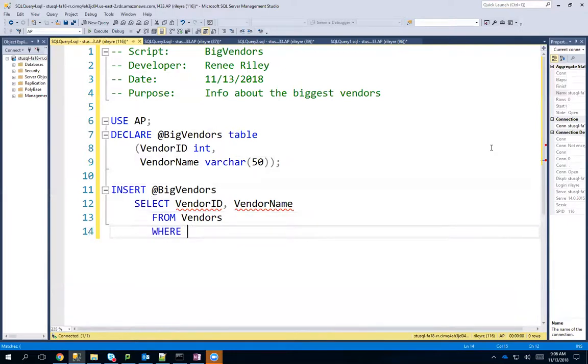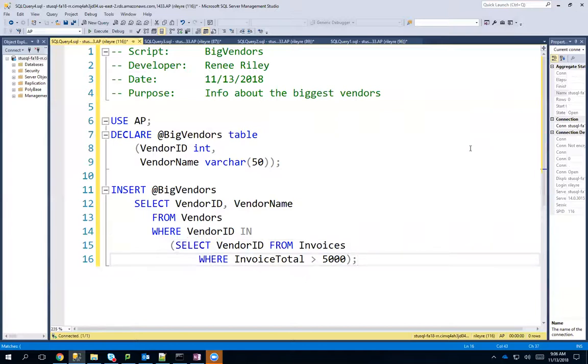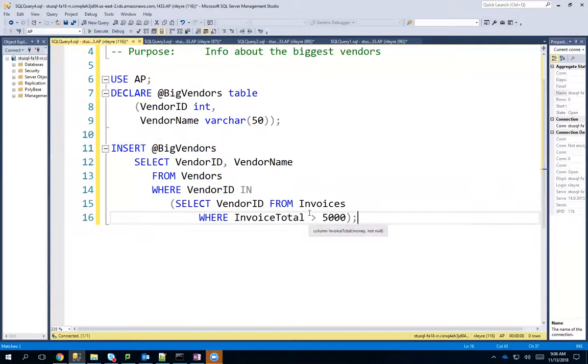where our vendor ID is one of the vendor IDs in this nested query. And our nested query is going to be select vendor ID from invoices where our invoice total is greater than 5,000. So we start out with our deepest inner query. We want the vendor IDs that have this invoice total greater than 5,000. We're going to take that result set and use it in our where clause to select the vendor ID and vendor name into our big vendors table that we just created as a variable.